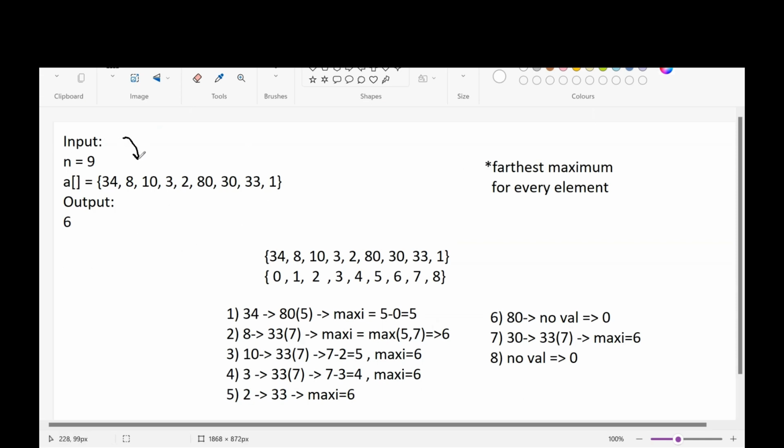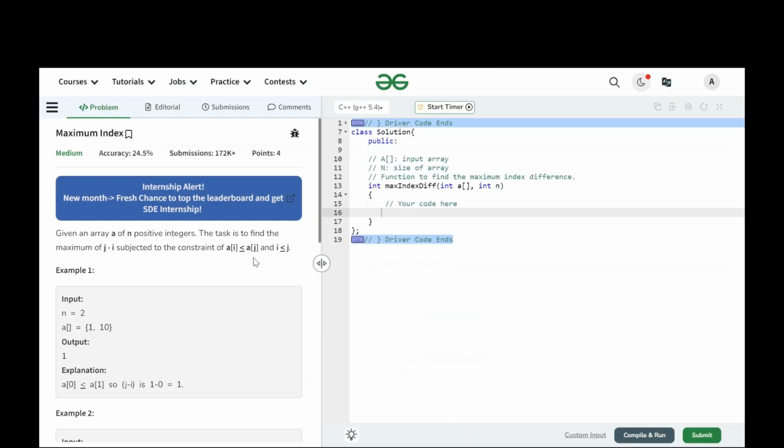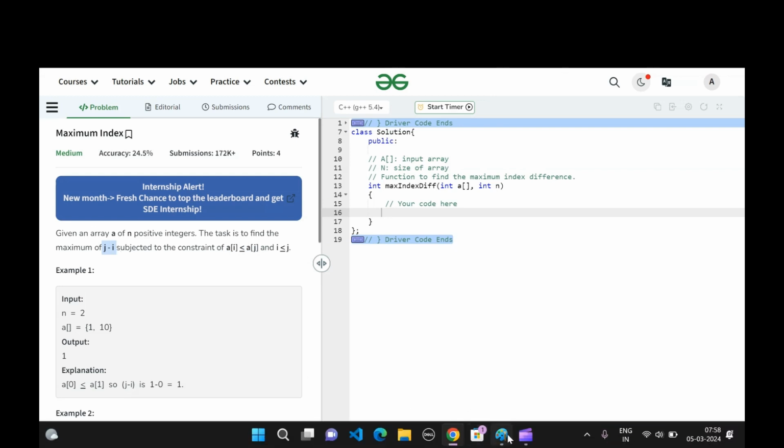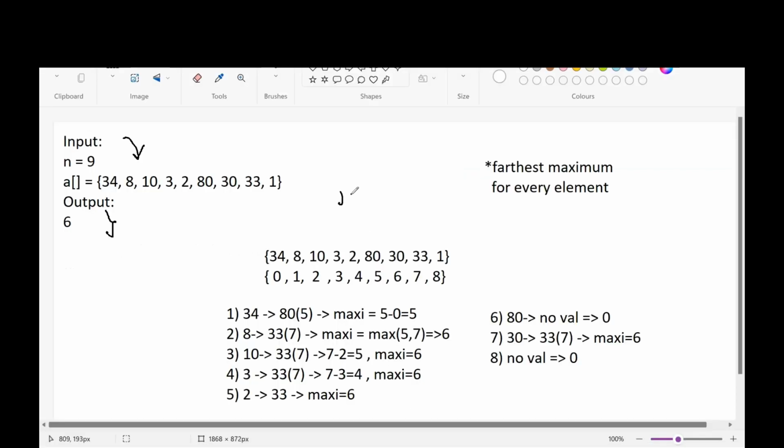Let us consider the first test case. We have 34, 8, 10, 3, 2, and so on, and the output is 6. So let us see what we are going to do. Basically, for considering any two elements such that A[i] is less than or equal to A[j], and j minus i should be the max, right? So we need to maximize j minus i. So in that case, for every ith element, I have to find the farthest maximum. The farthest maximum, not the maximum. Not only the maximum. We need to find the farthest maximum.